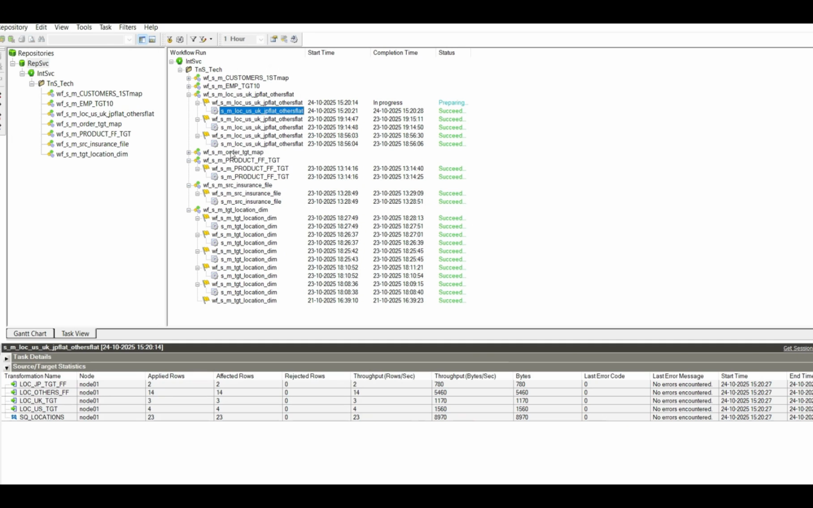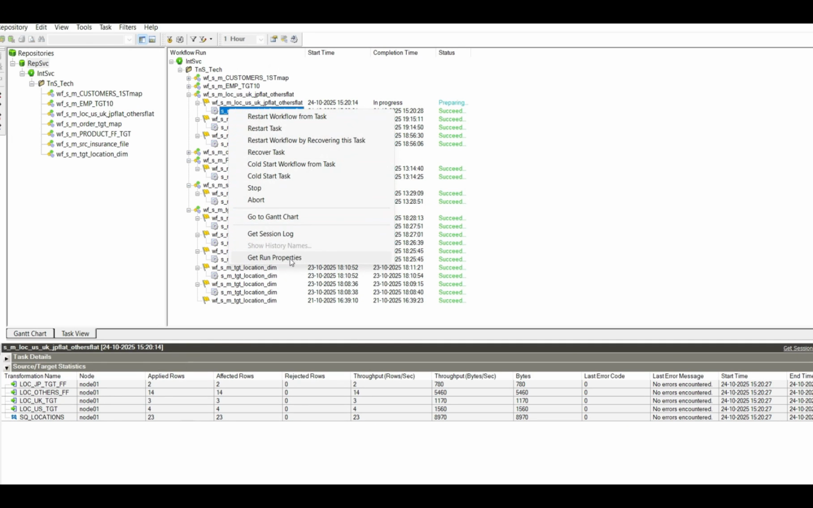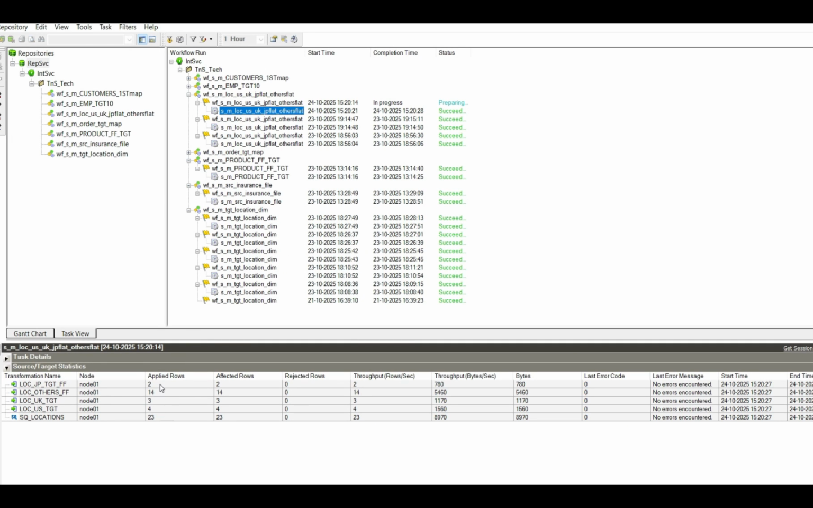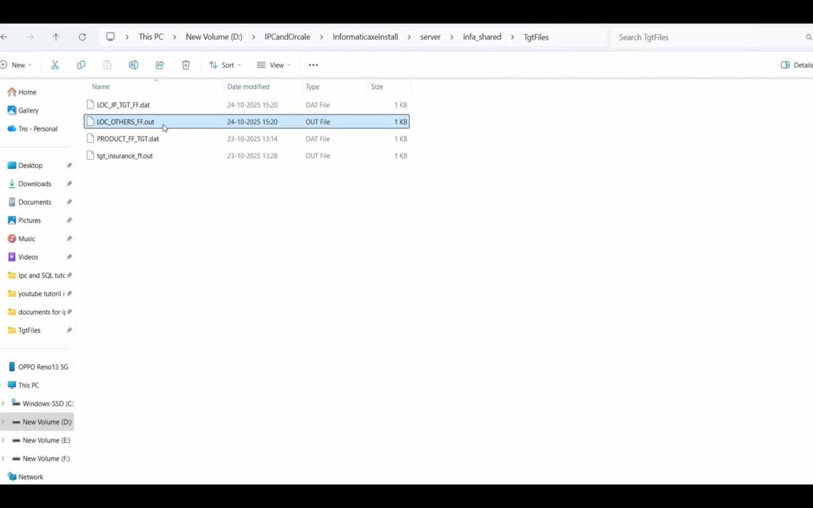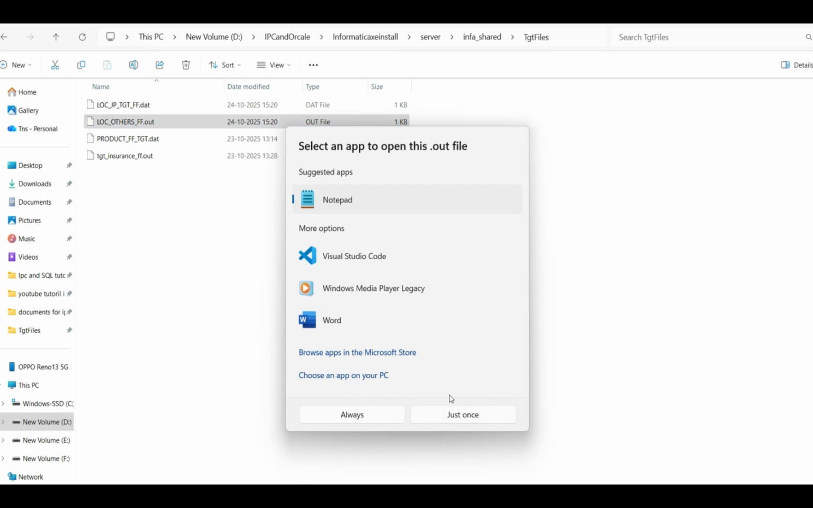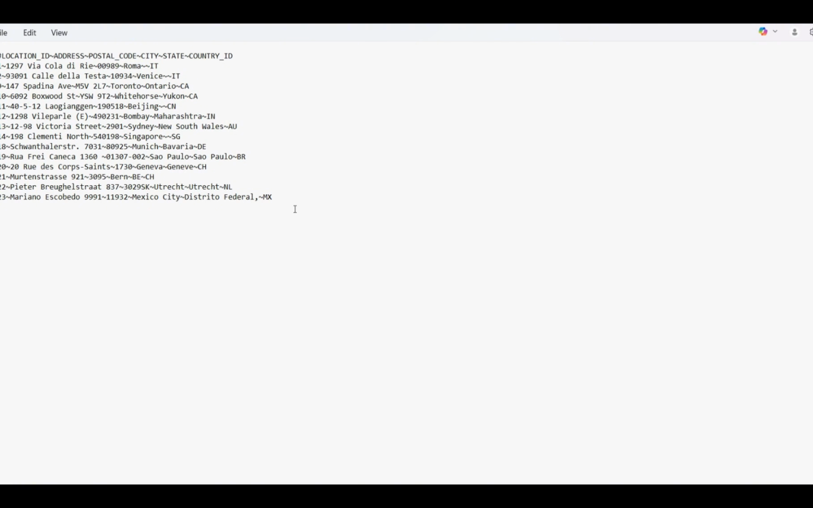Here it is already showing. Let's see. Yeah, so Japan 2 records, others 14 records, UK 3 records, US 3 records added. Okay, let's check in our file also. Notepad, records added, same records. See, 1 2 3 4, records increasing, added.